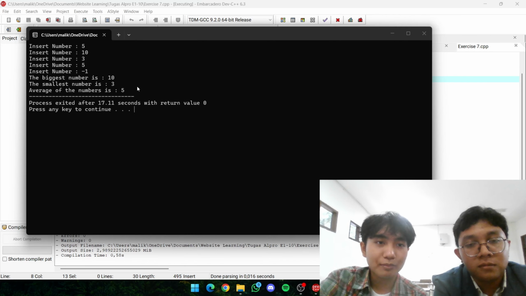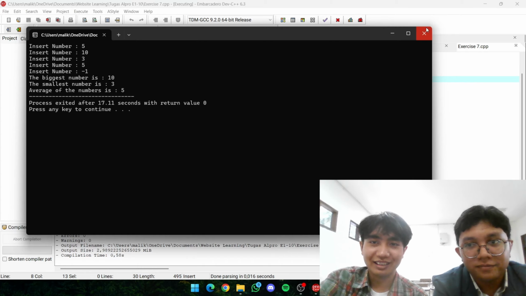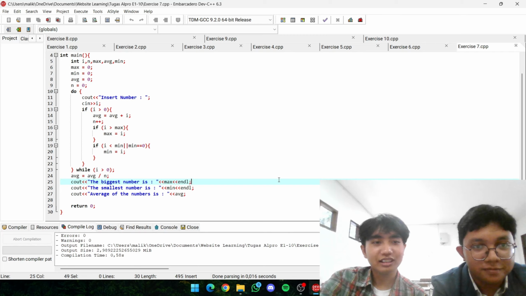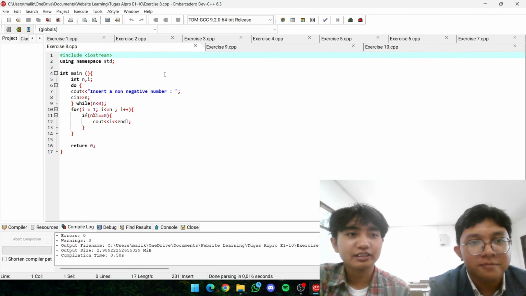So point number in below apa? Column. Yeah, there's no column. Yeah, that's why. So I think that's enough for exercise 7. We're gonna continue to exercise 8.